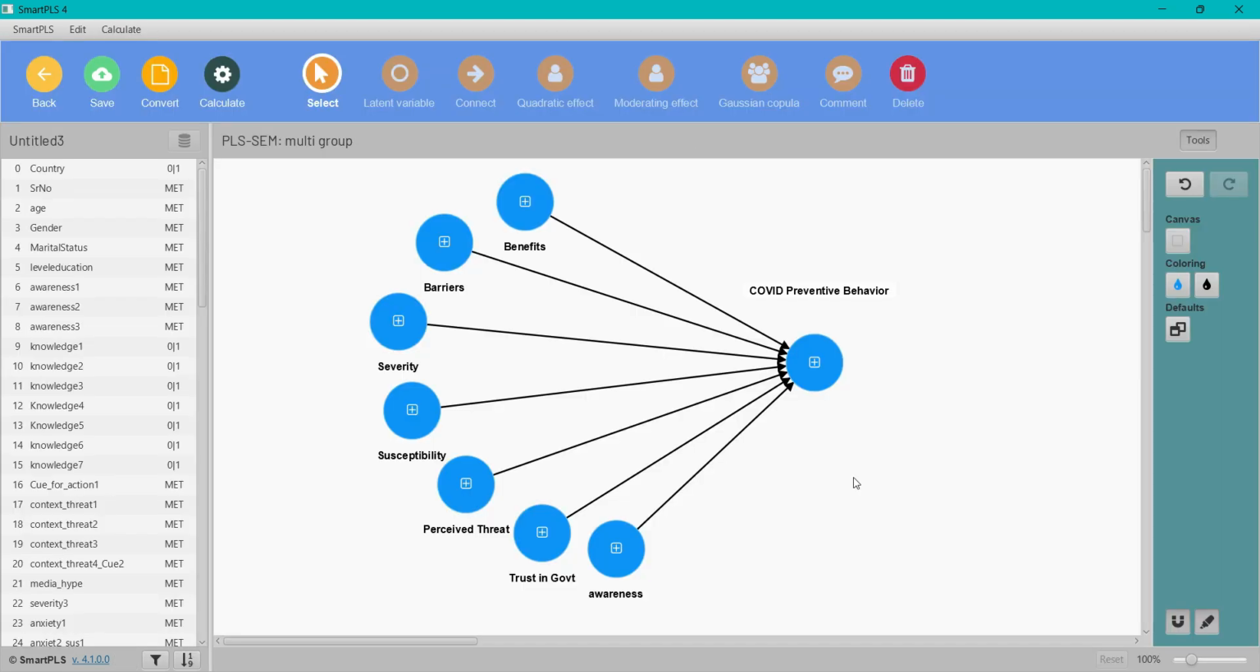Okay, let's have another example of IPMA, and this is a model that was in the context of COVID-19 preventive behavior. We have a number of predictors now: the benefits of prevention, the barriers in preventive behavior, the severity of the disease, the susceptibility to catch the disease, the perceived threat of spreading the pandemic, trust in government, and awareness of the pandemic. So these are a number of predictors, 7 in total.